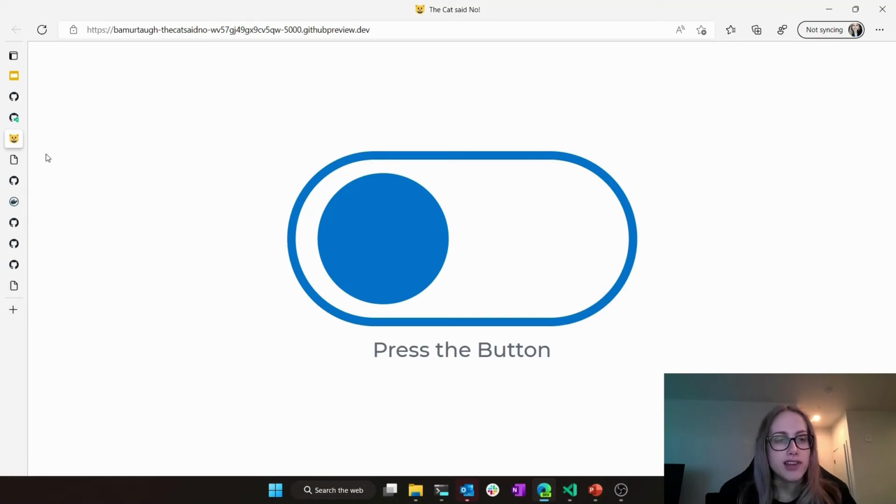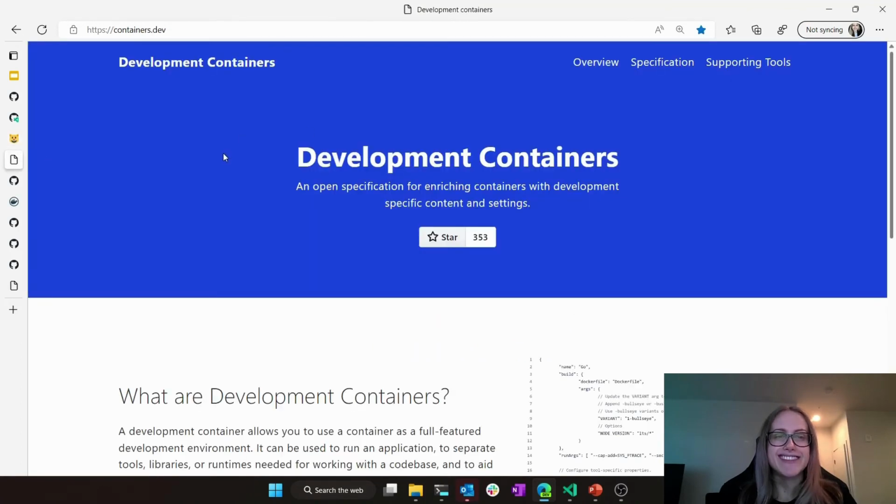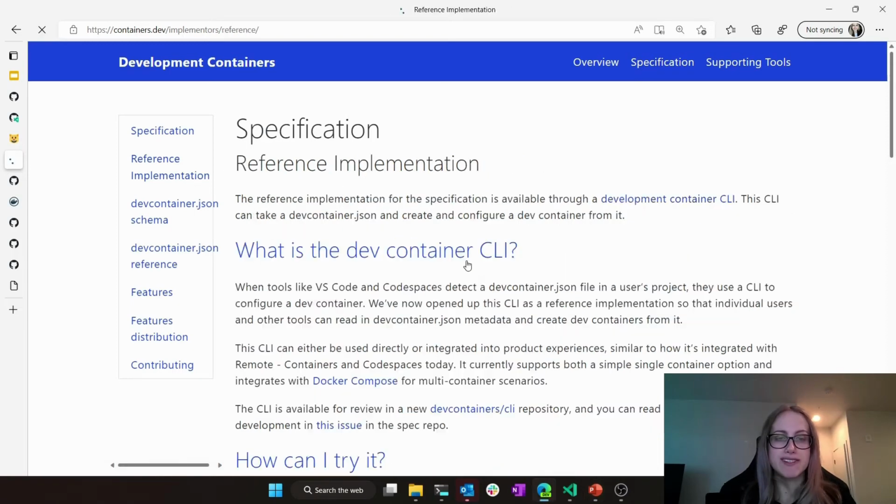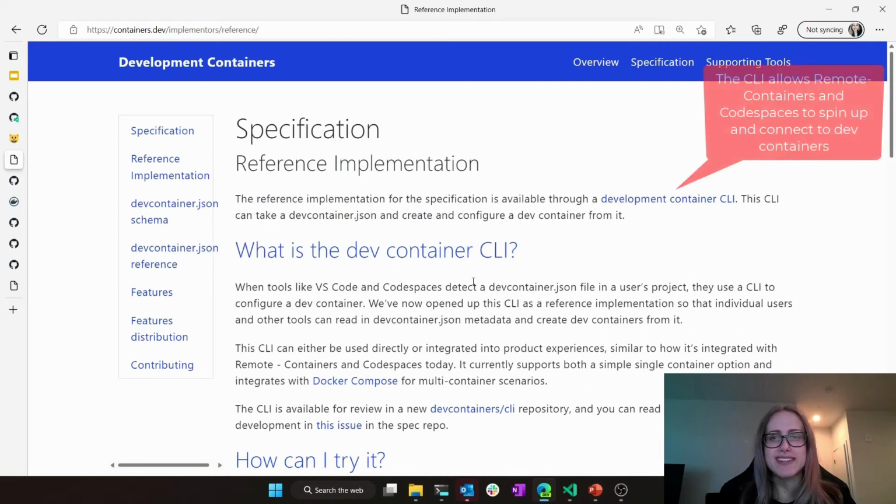A great hub for a lot of information about the dev container spec is on our convenient containers.dev website. So you'll be able to see an overview about what dev containers are and where you use them, and actual content in the specification, including information about the spec itself, the dev container JSON schema, features and their distribution, and all those kinds of things as well. And we do see here there's a mention of a reference implementation, and that is our dev container CLI. There's a CLI backing the Remote Containers extension and GitHub Codespaces, and we've now made that same CLI available as a reference implementation for the specification.